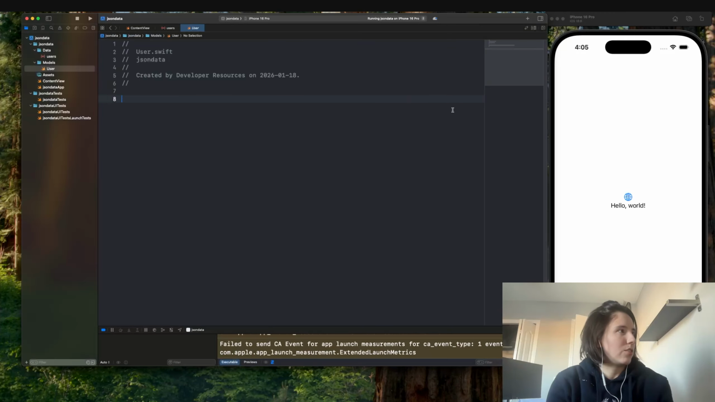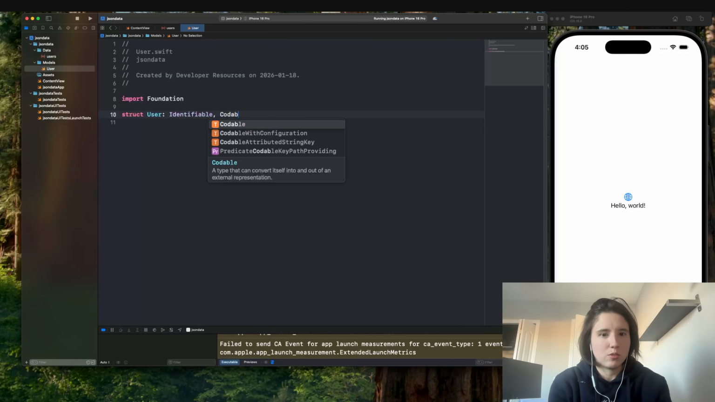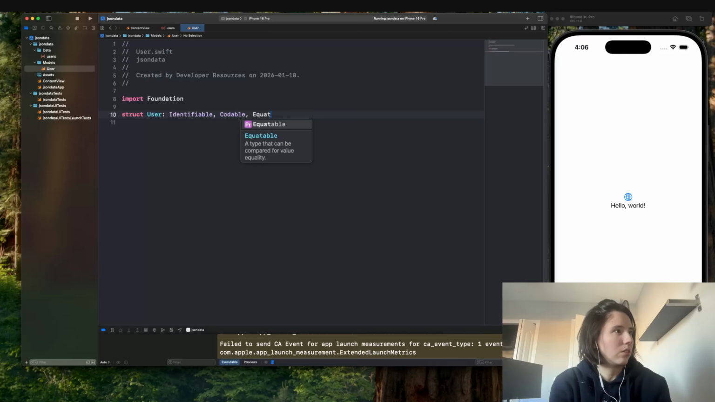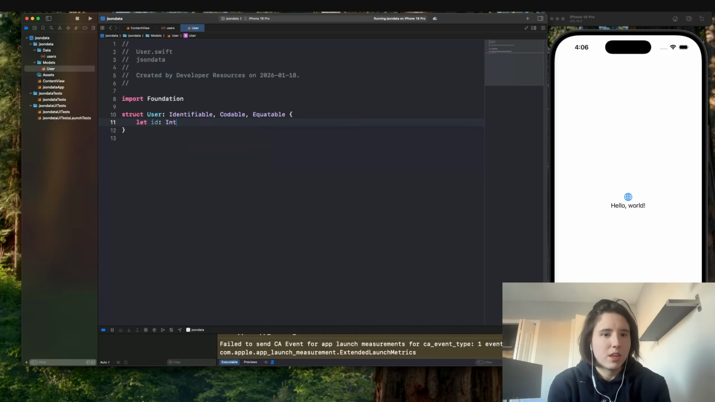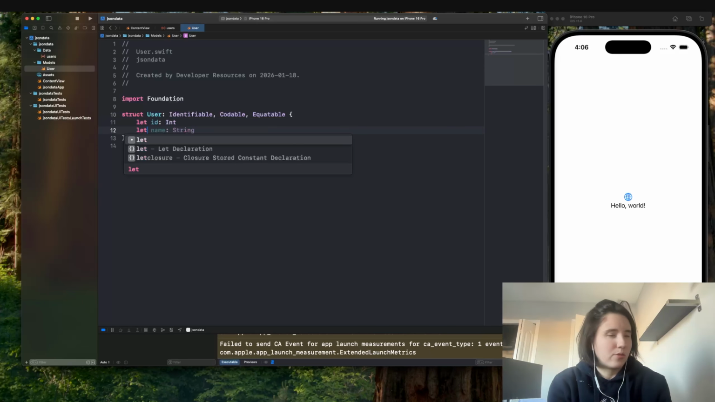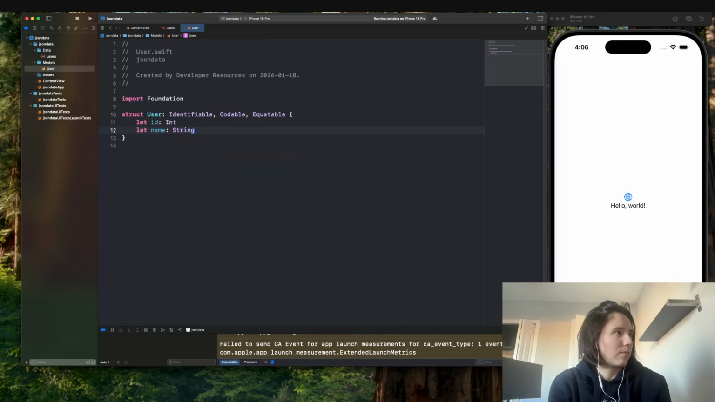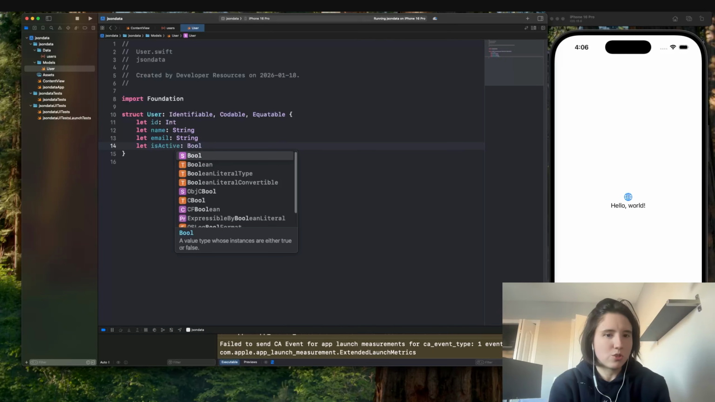And what I'll do is I will import Foundation and struct User: Identifiable, Codable, Equatable. So we're going to have some values here of id, which will be an integer. We'll also have a name, which is type String, and then an email, which is type String, and then let isActive, which is Bool, so either true or false.